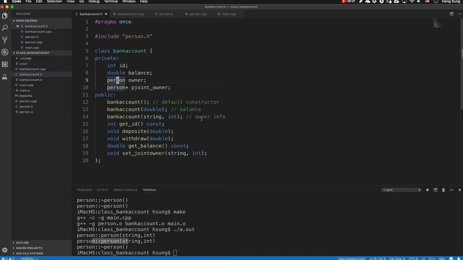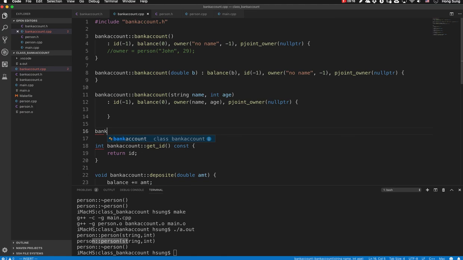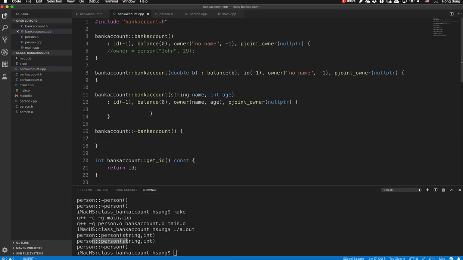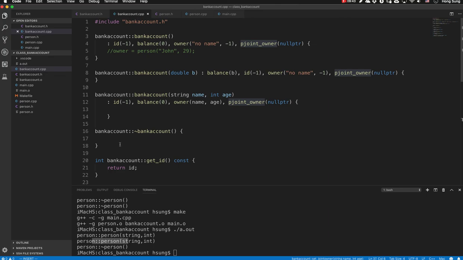To take care of that, we need the destructor of the bank account. So in the bank account destructor, as we implemented here, what you need to do is, when this current bank account is removed from the memory, deallocated or dies, it has to free all the memory it has dynamically created. That is the person joint owner information. So at this moment, the keyword is delete P joint owner. We need to deallocate the person object for the joint owner information.